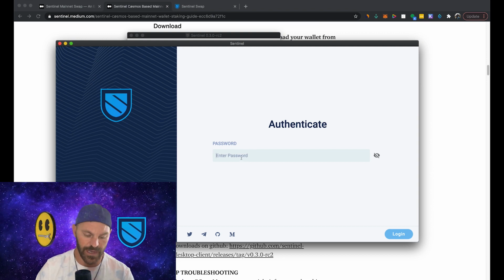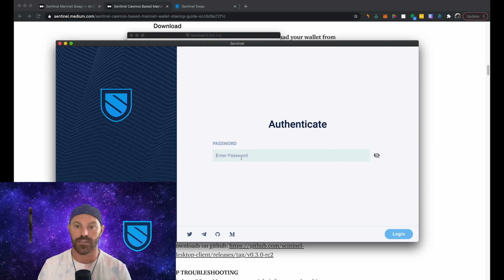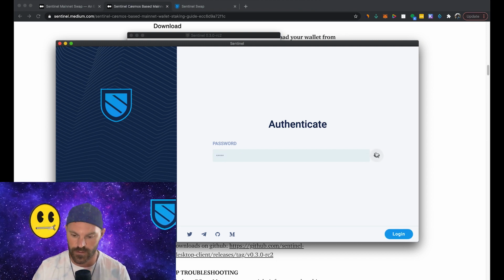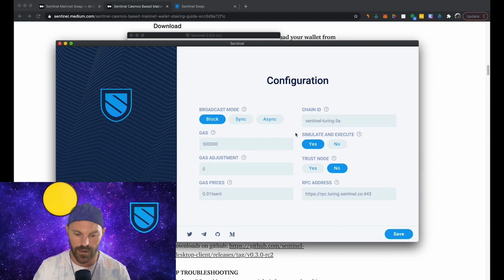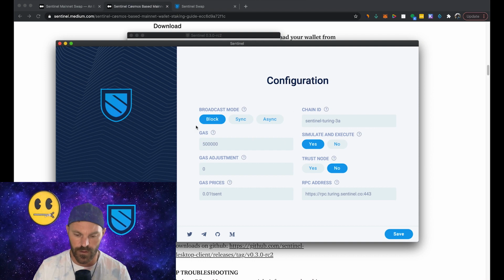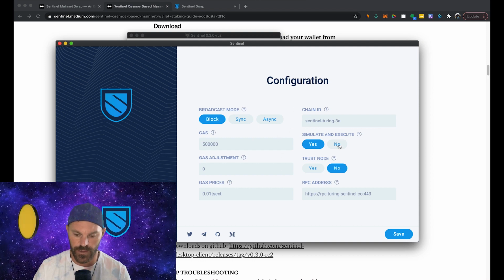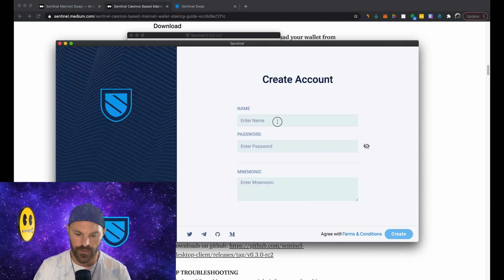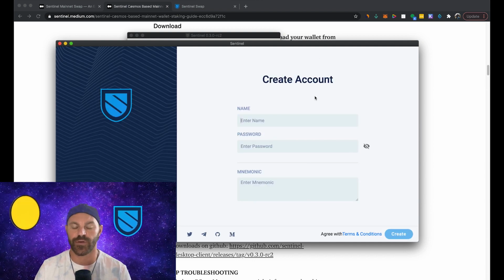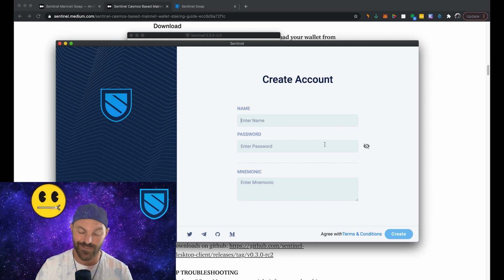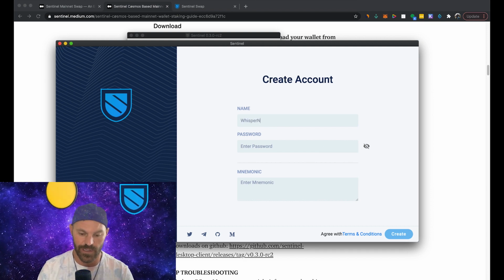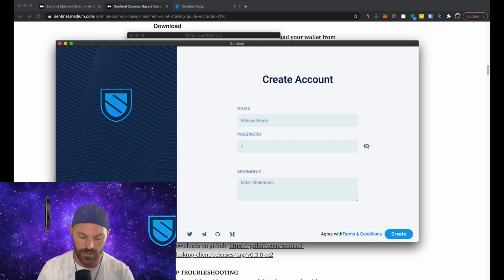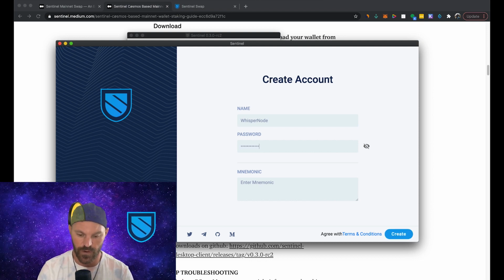All right, the password here, you're going to have to enter it each time you open the Sentinel app, is admin. So I'm just going to enter that in, click login. I'm going to configure, just leave this like it is for now. Click save. You're going to enter an account name and password. So I'm just going to do a test real quick here. So I'm going to do Whispernode, and I'll do Sentinel Frogs.